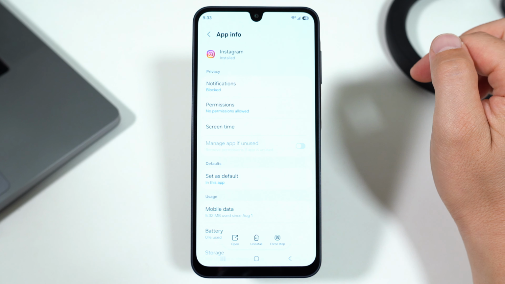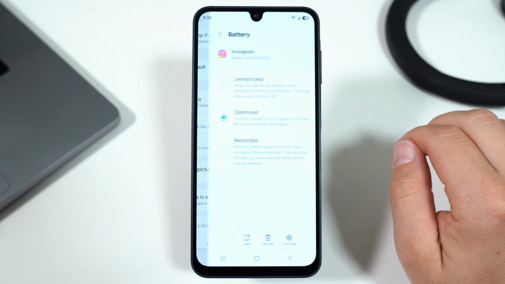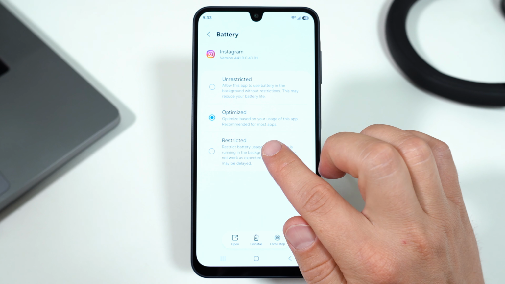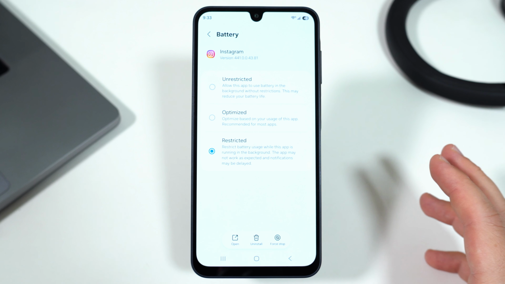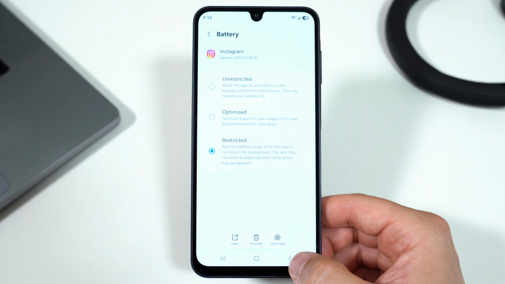Once we're in the app info, we'll go to the battery usage menu. And here you can change the setting to restricted, or on some phones, you might see an off option instead. Setting an app to be restricted prevents it from running in the background or auto starting on reboot. But keep in mind, this also means you'll only get notifications or data updates when you manually open that app.